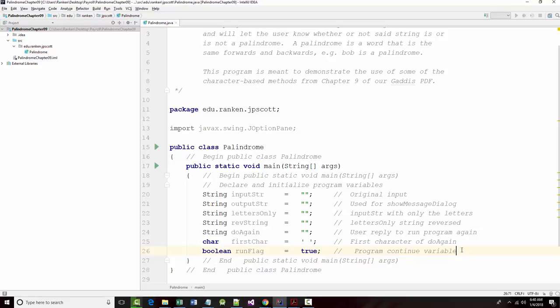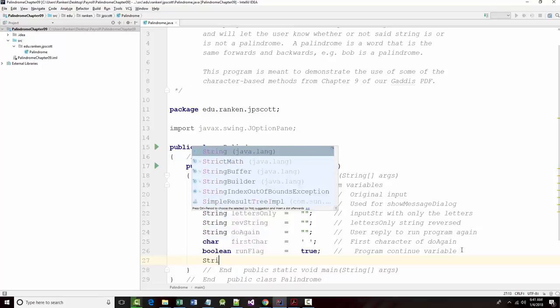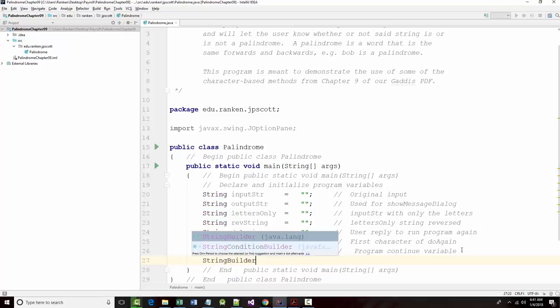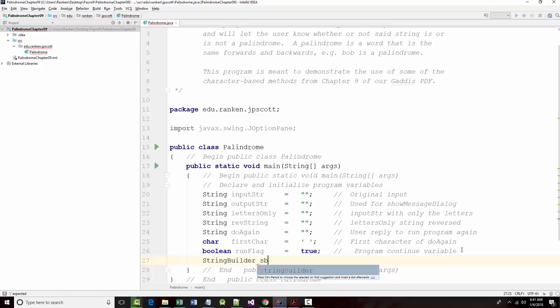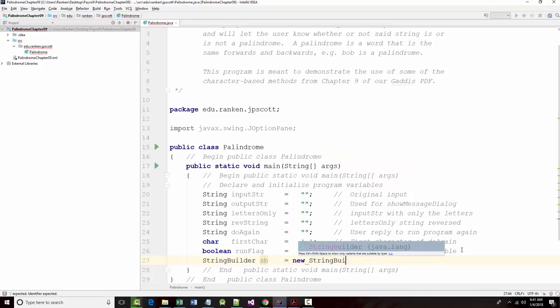Okay. Finally, we'll have a new type of variable we have not seen before. It'll be of type StringBuilder, and we're just going to call this sb for StringBuilder. And that's going to be equal to new StringBuilder.